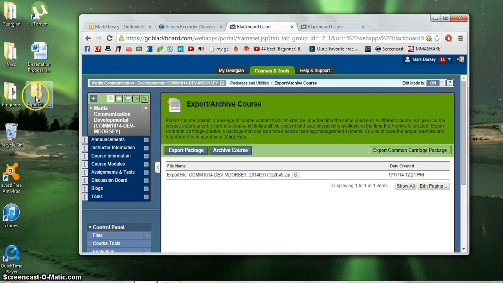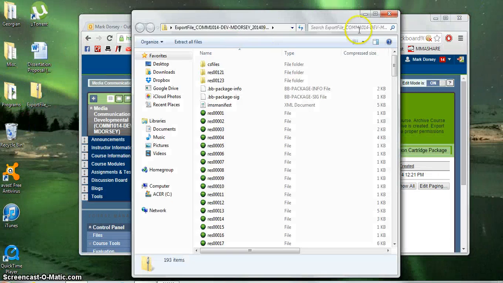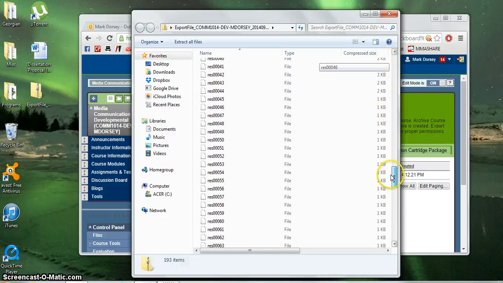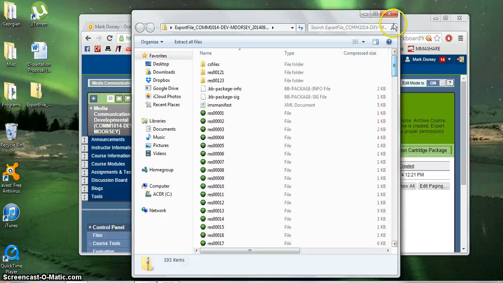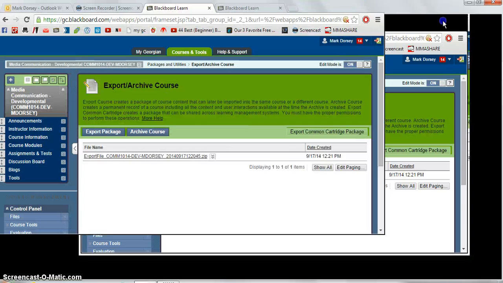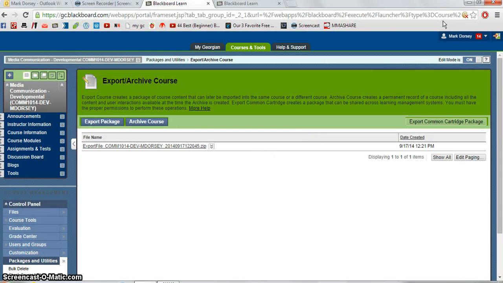You can see it here. Here's my export file right here. That contains everything that's in my course. That's all the material for my course. I've created an export file. Now I need to import it into my new course shell.